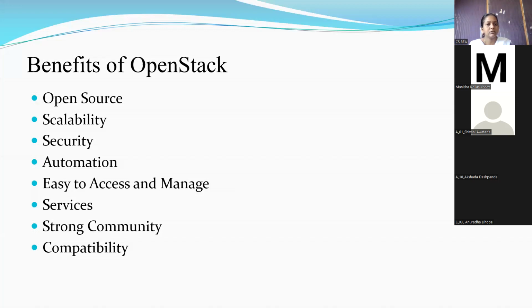Next is easy to access and manage. We can easily access and manage OpenStack, which is the biggest benefit for you. OpenStack is easy to access and manage because of features like command line tools.